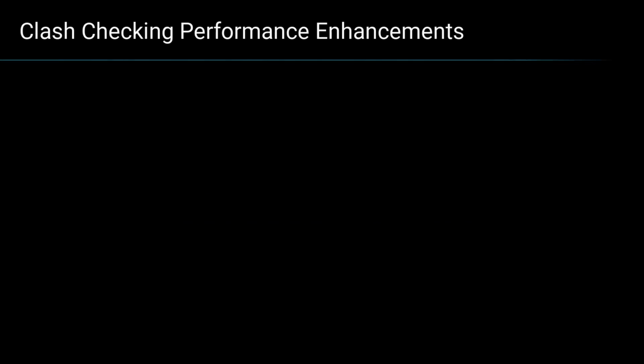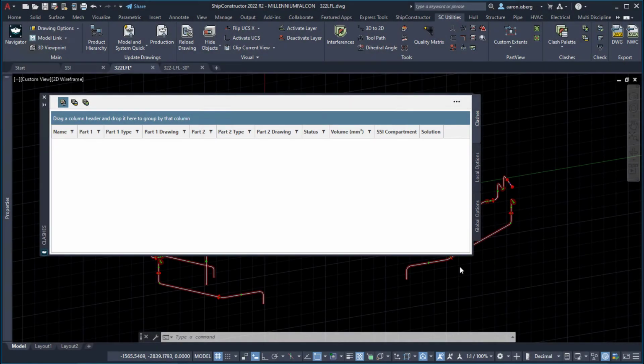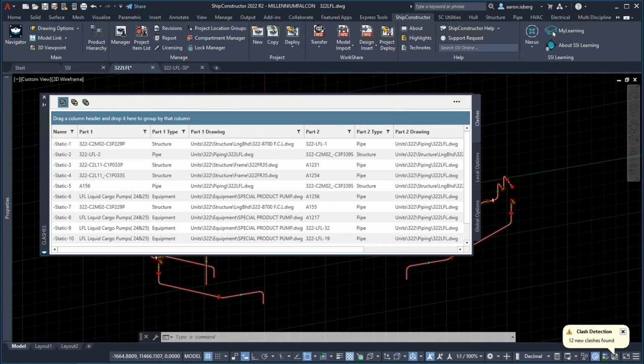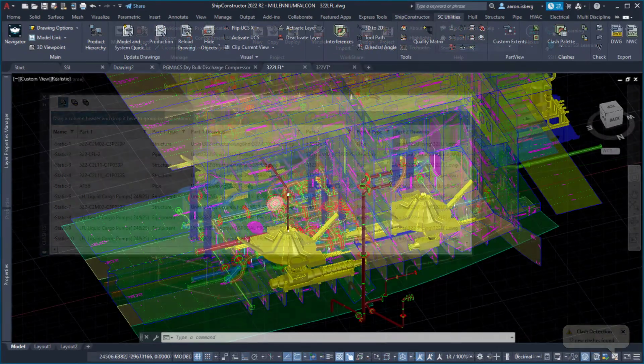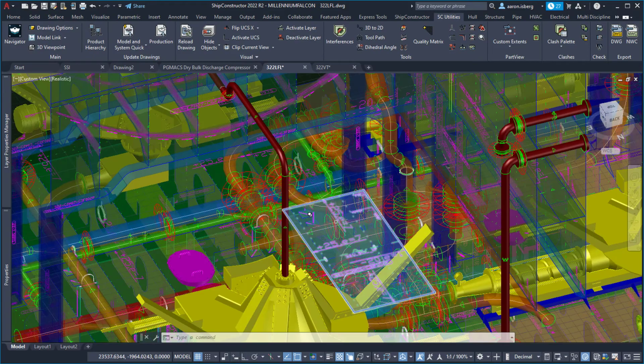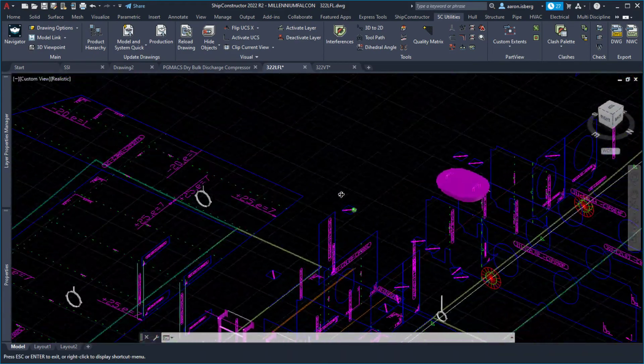And finally, ShipConstructor class checking has been greatly optimized and now provides much faster global class checks. These performance improvements are especially evident on large projects using part views and space allocations, and in some test cases have dramatically reduced processing times from hours to minutes.